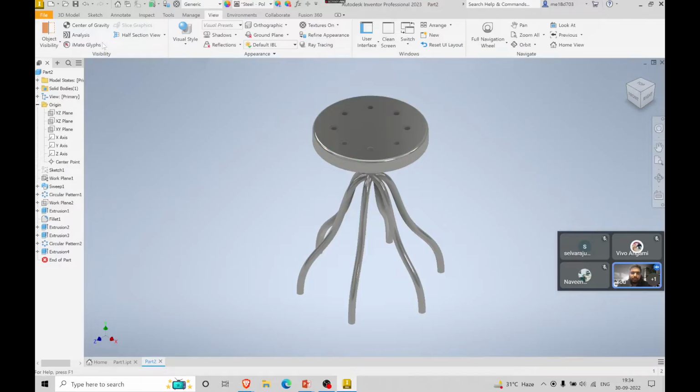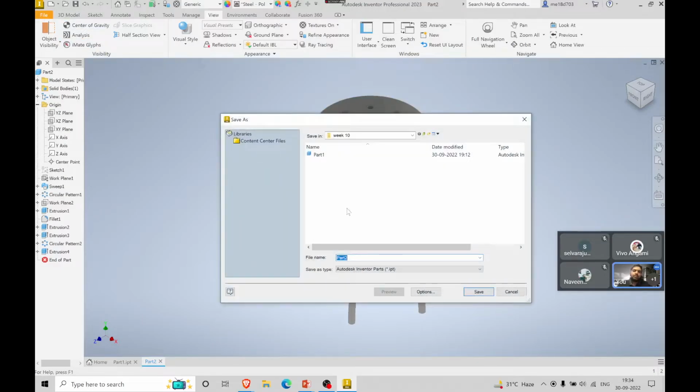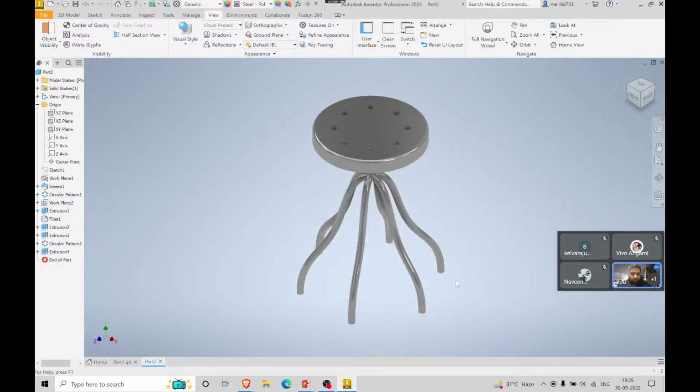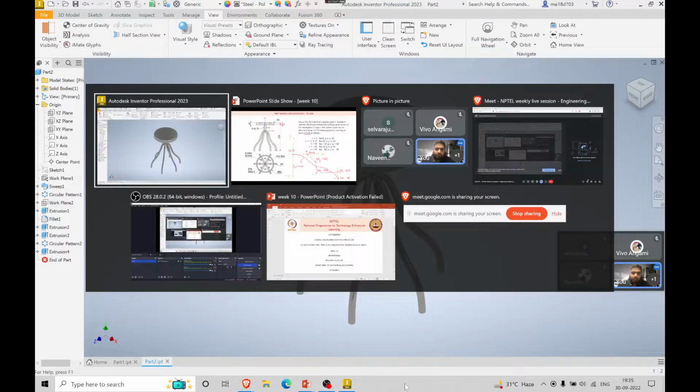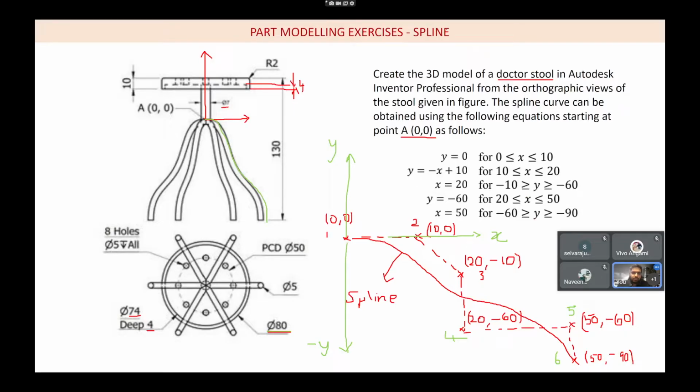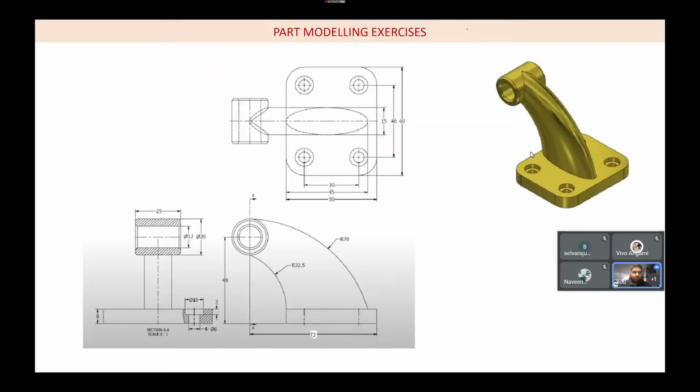Okay. So now we'll save this part 2. So now we just saw how to create a part based on the spline. So we have finished this. Any doubt in this solid? How to do this solid? From generating the spline to getting the leg, then creating the stool base and then the vertical stem. So any doubt? I hope this is clear. So we'll go to the next solid.